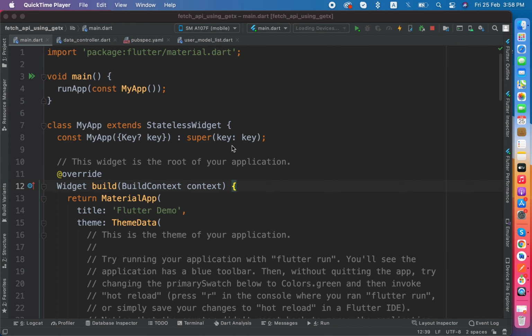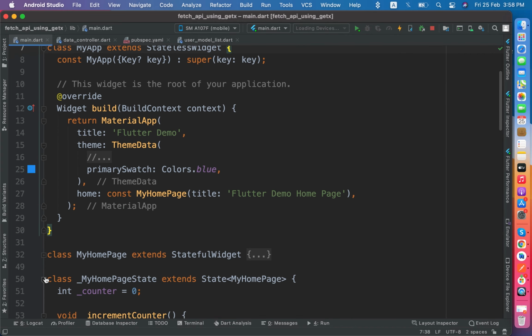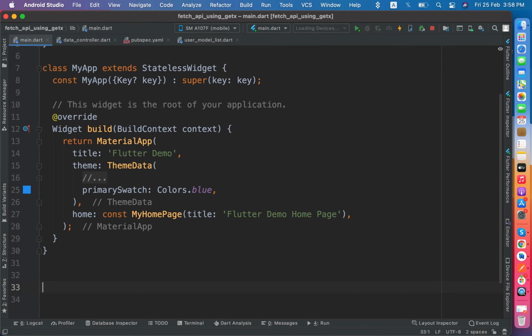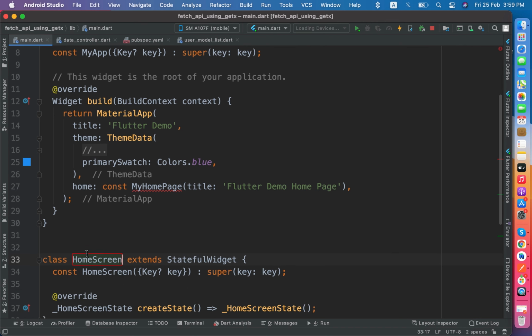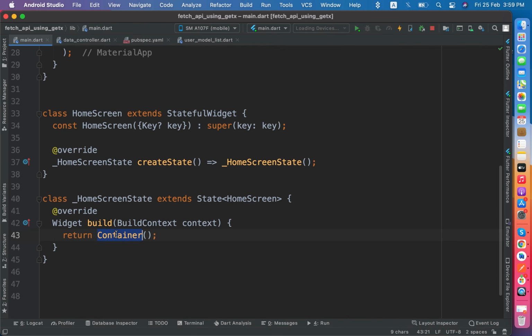Now let's set up some simple UI for the application in order to use the data that we have fetched from the API. First of all, I'm going to remove all the boilerplate code that we received while creating the Flutter project. Now let's name it stf home screen. Let's call it over here and remove the title. So yeah, we have home screen with an empty container.